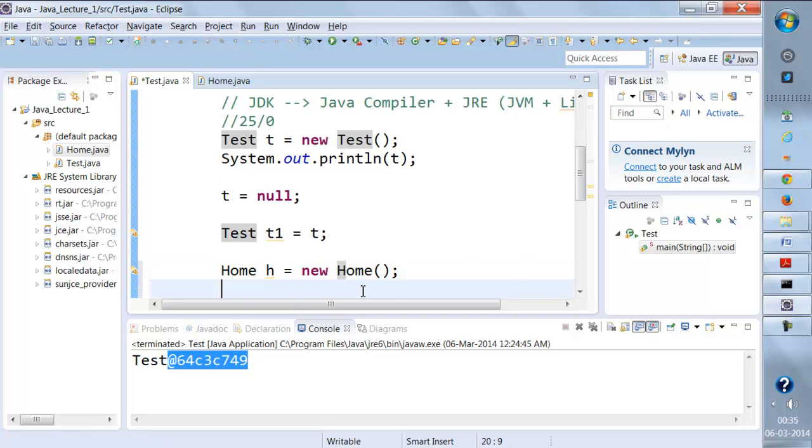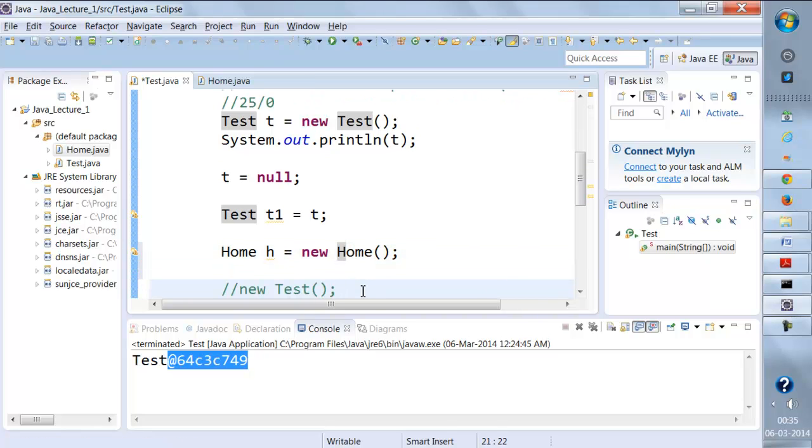right? When we see some advanced concepts, when we start working on inheritance and polymorphism, then we're gonna see how we can refer a class reference to some other class object, right? So at that point of time we're gonna see that.